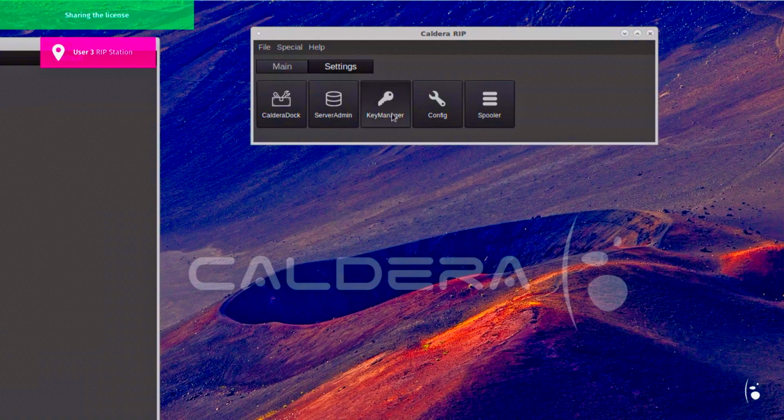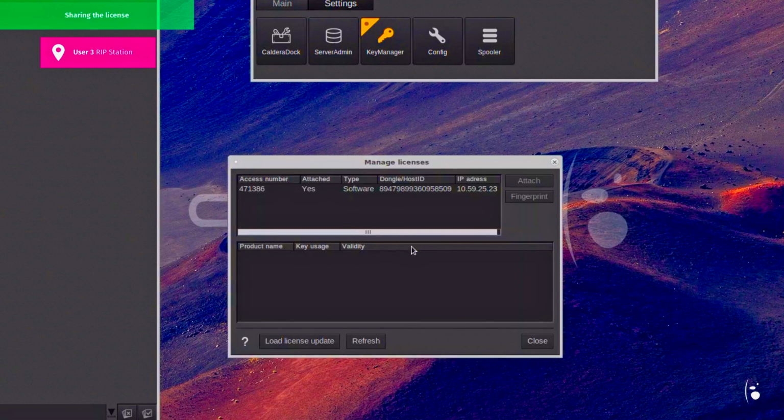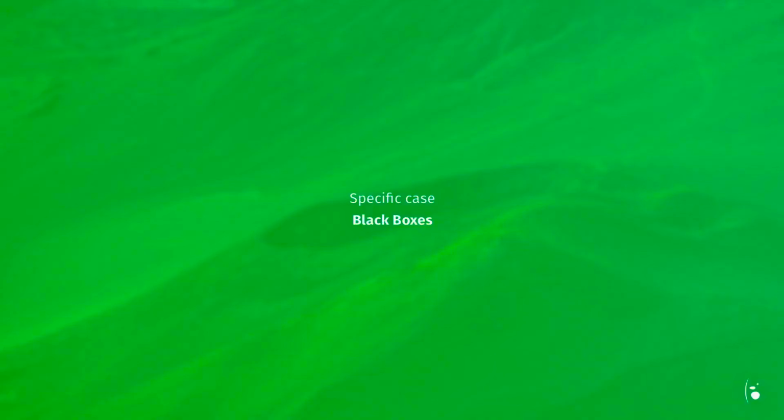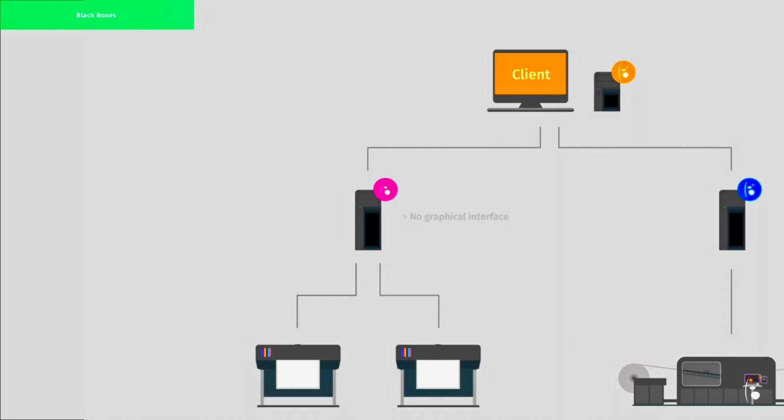As expected, if we go into the Key Manager module, all users are now active from the same shared license. Even if just a single user is provided for in the license, it is possible to run as many black box computers as needed. A black box computer is a RIP station without the RIP software interface launched on it. So, because it doesn't require any graphical interface, a black box is not considered a user.